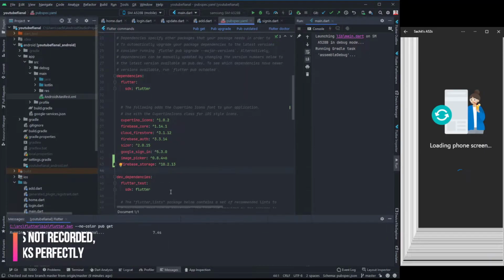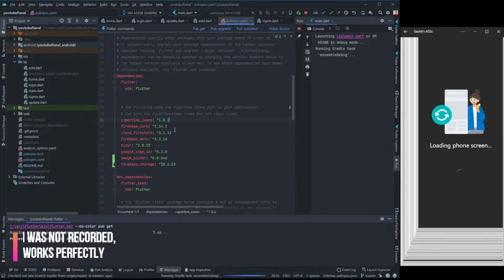Pub get is done, and now I'll run my application so that all the packages and the changes which I made in the core files are already integrated and we do not need to rerun the application from cold start. So till the time we'll go to our console in Firebase and I'll tell you some things to be done there.